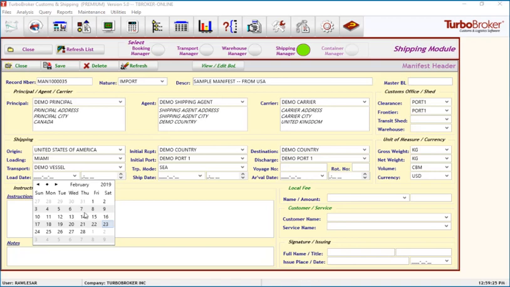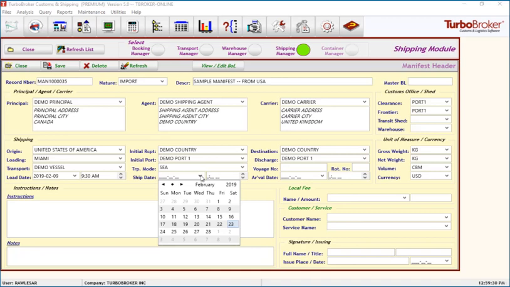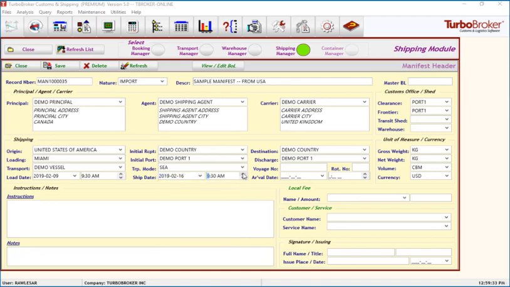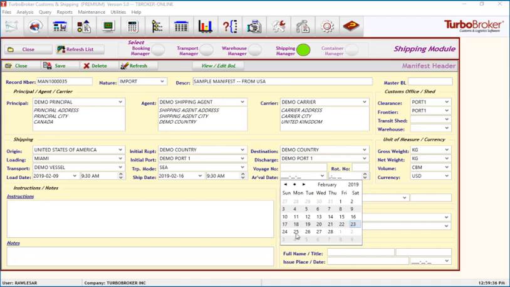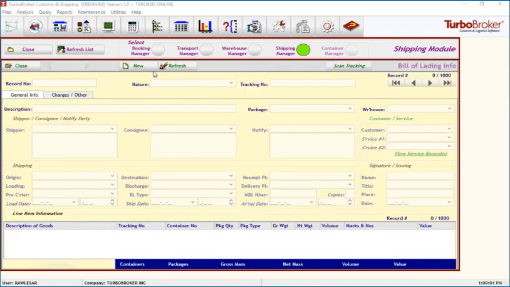We can select the load date, the ship date, arrival date and time, and input the voyage number and rotation number. Once you're happy, you can then click the save button to save the manifest header, and then we click view edit bill of lading to start inputting the bill of lading information.